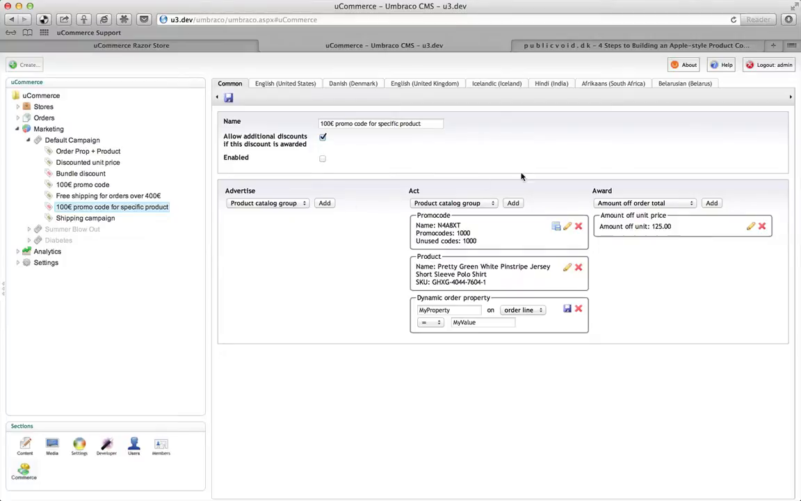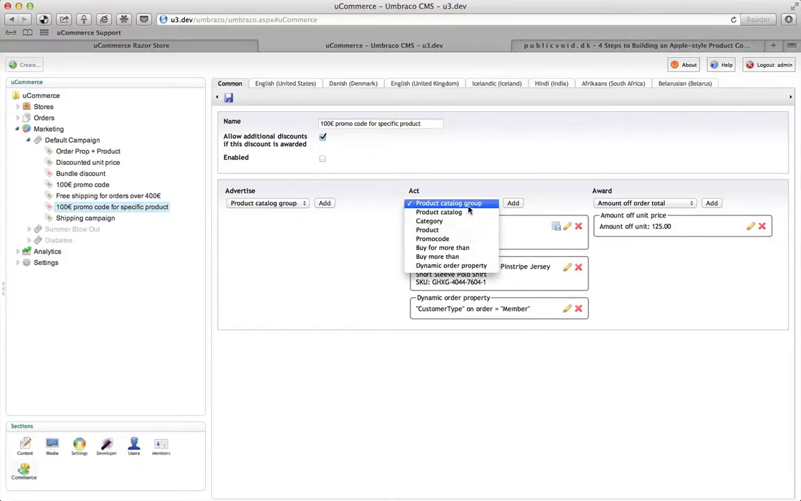Right. Now, let's look at the targets we've got. You can target anything in a store or product catalog group, as we call them, anything in a catalog, anything in a category, a product variant or product family, a promo code, as we saw before. You can specify that I should buy more than X amount as a customer, so should buy for more than 400 euros, something like that. You can specify that the customer should buy more than X pieces of something, so more than 10, as we saw before with the ties and the polo shirts, or on a dynamic order property.